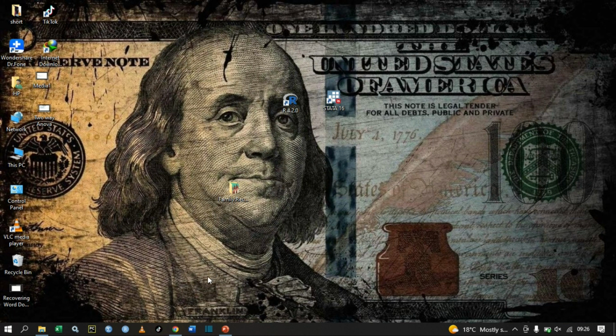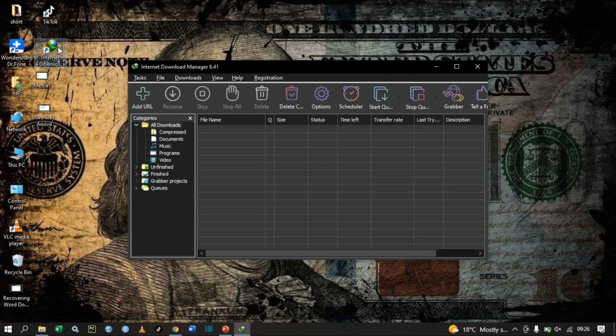So let's go and open our Internet Download Manager here. I will double click it. So here is my Internet Download Manager. So how do I download my file now? Go to the top left here, and then click Add URL.